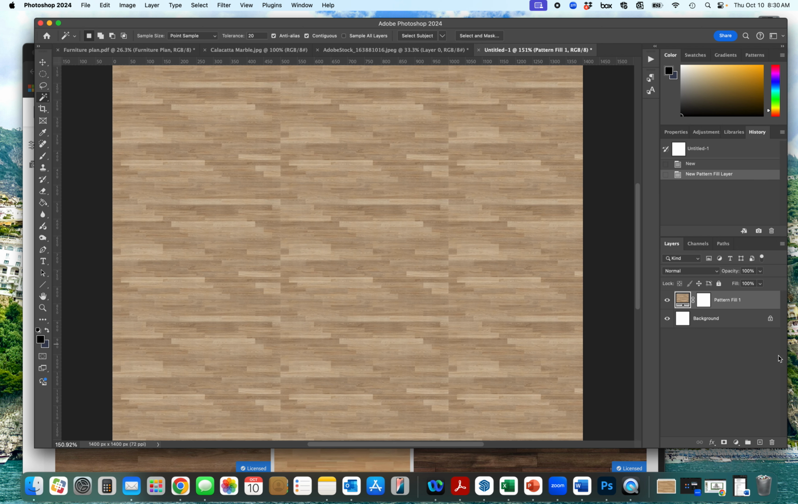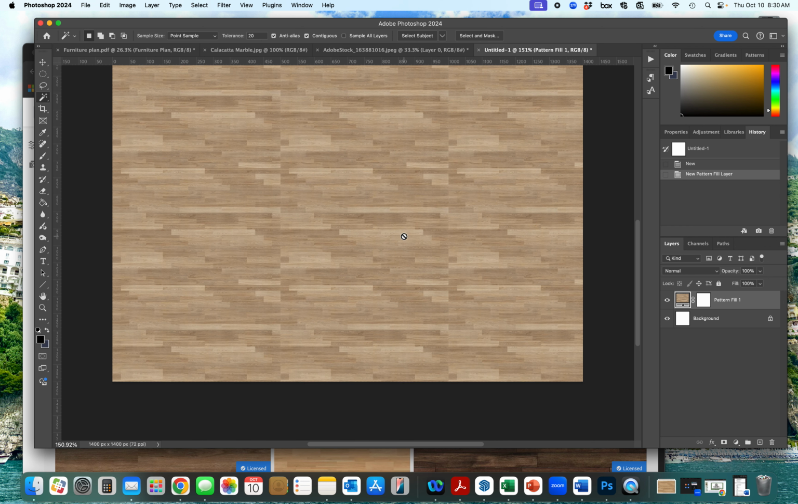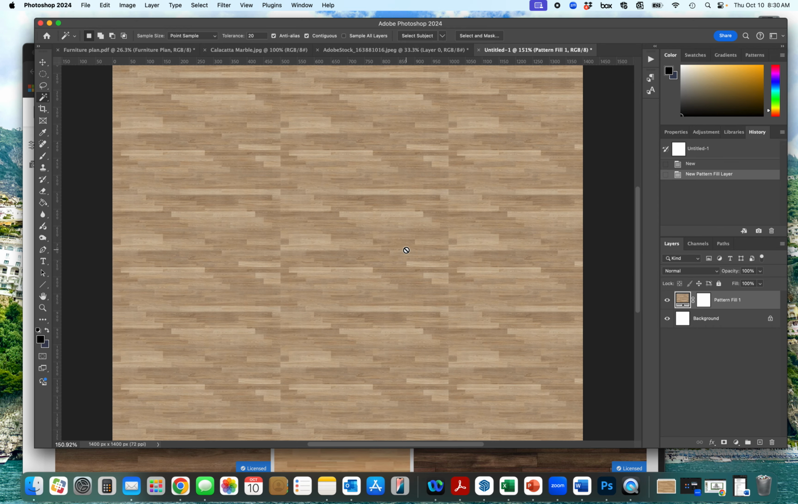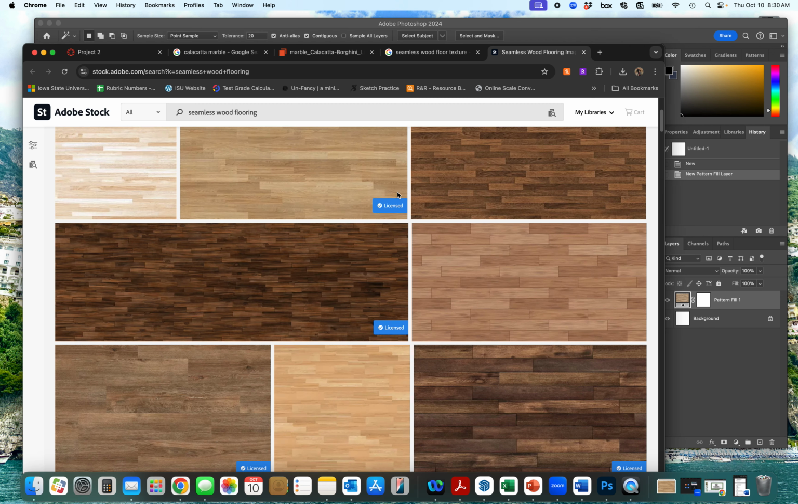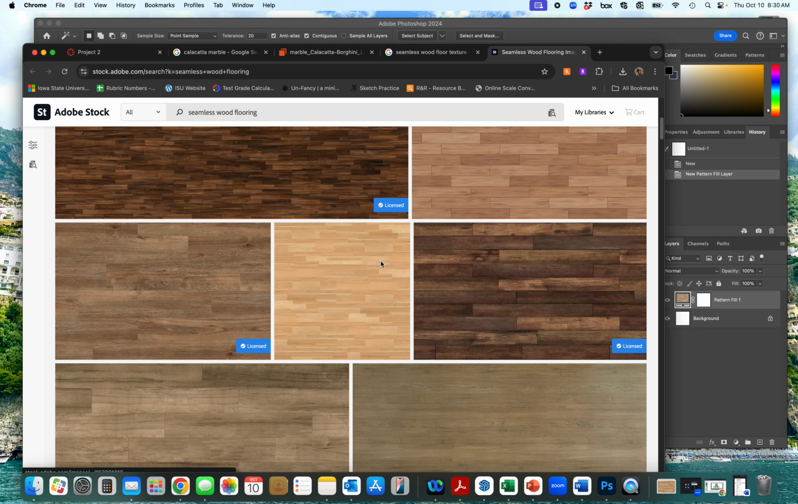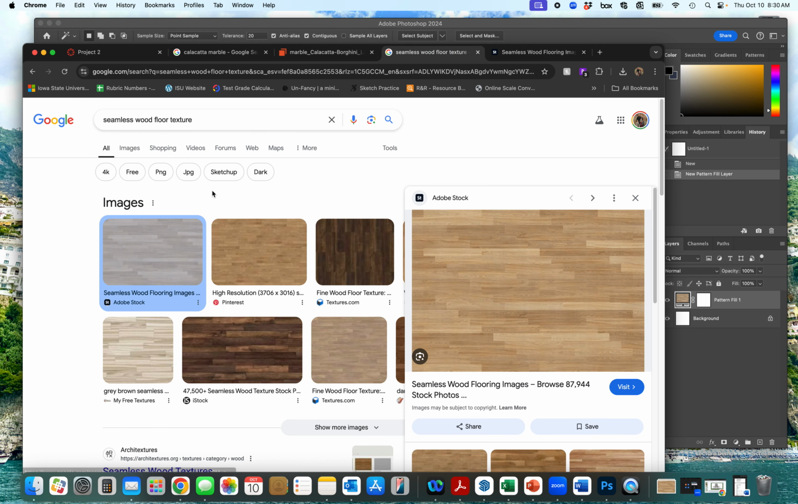So we can't use this Adobe stock image. Adobe is letting me down. But a couple of things you can see, like these really light and really dark boards, they create a pattern that is really visible, which can be distracting. So it's really hard to find a really good seamless pattern. So we're not using Adobe Stock.